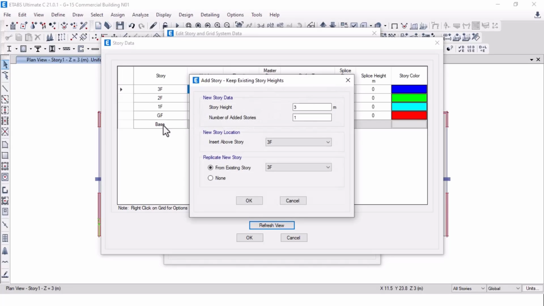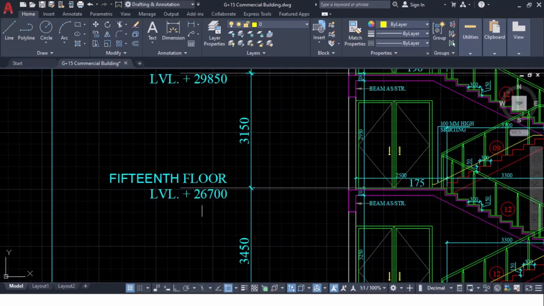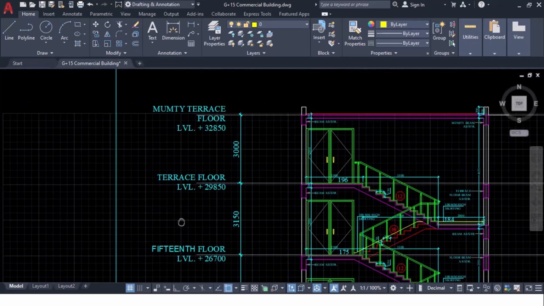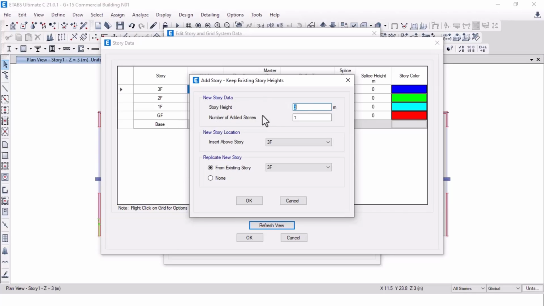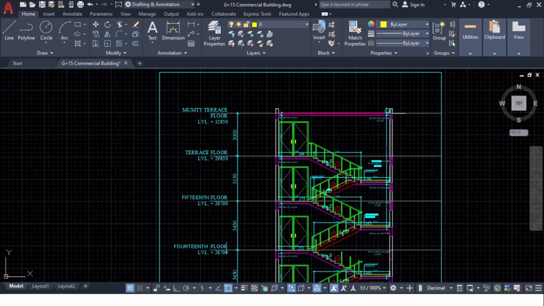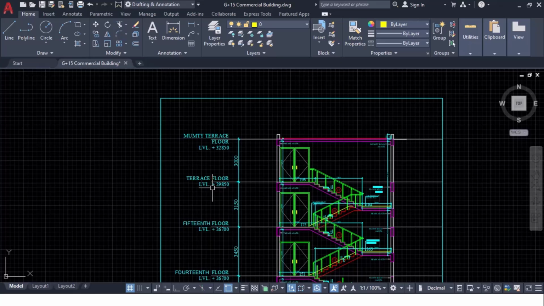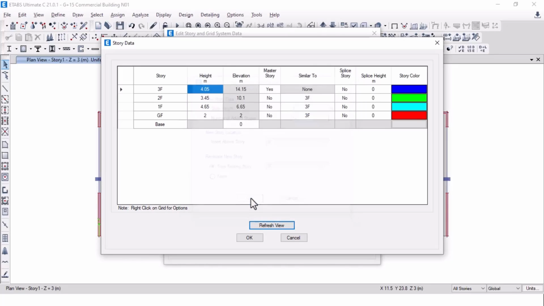So there are only 3 floors. So in the building there are almost 15 floors. Okay, and so we will add more floor number of stories in this. So let's add 14 stories, and okay.